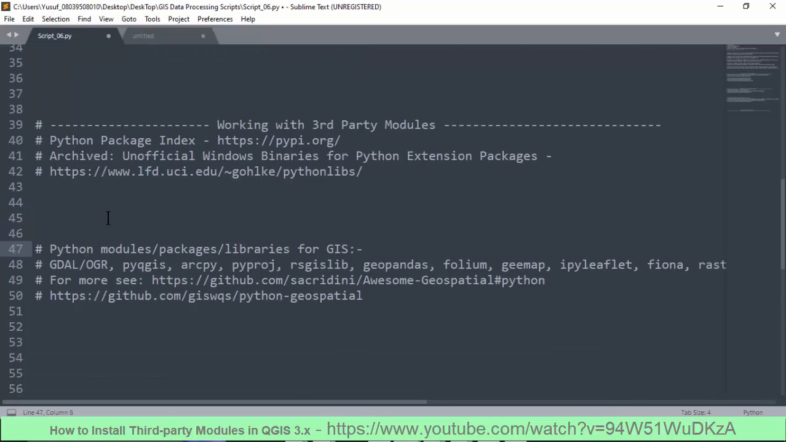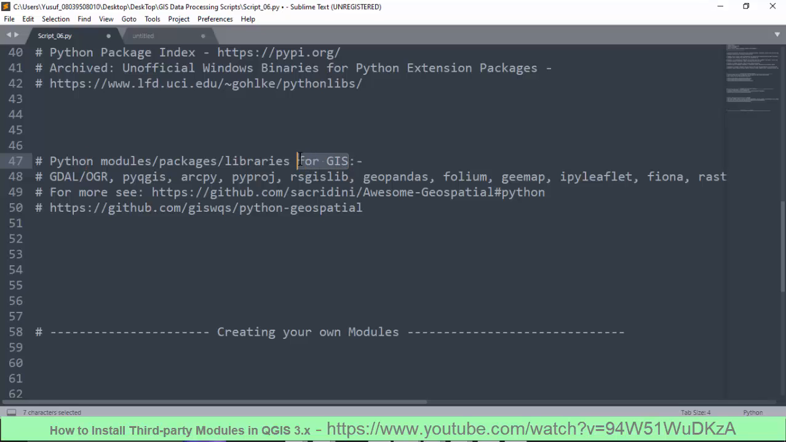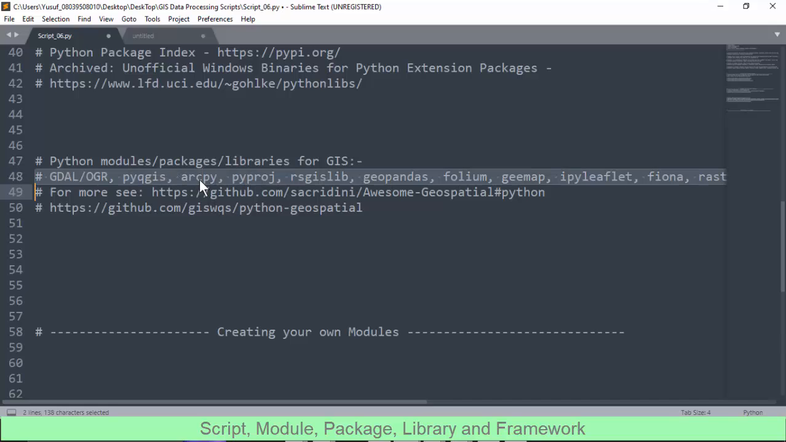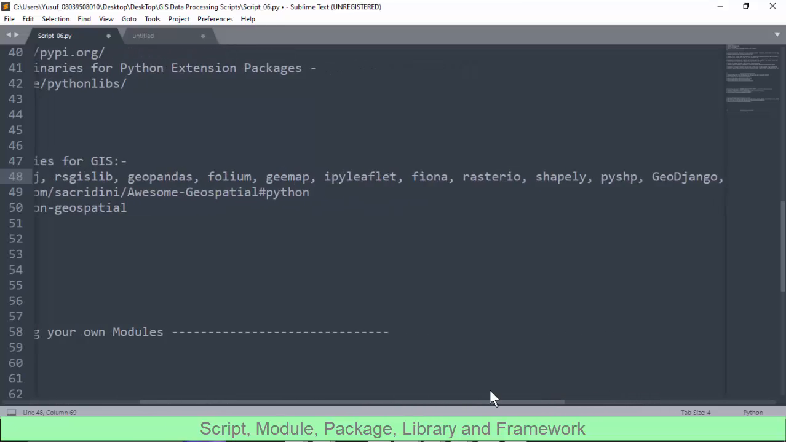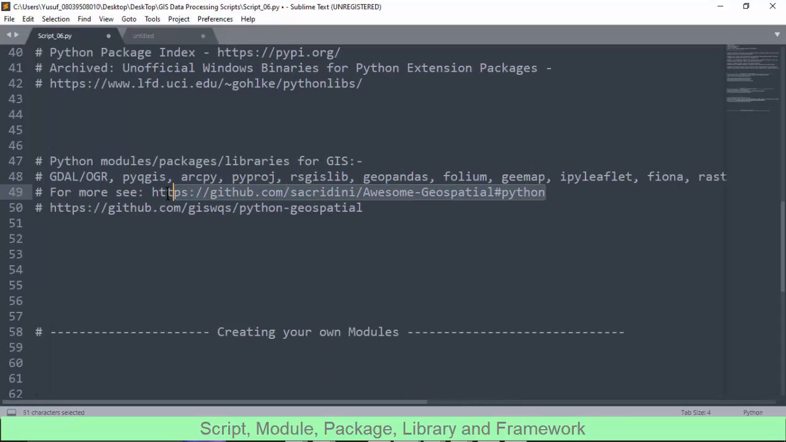Since this video series is on GIS, and we're making use of QGIS, it is good for you to know that there are specific modules related to GIS and map making, and some of them are listed here. We have GDAL and OGR, PyQGIS, which we're going to make use of in subsequent videos. We have ArcPy, if you work with ESRI ArcGIS, so this is an important module for you to learn. We have PyProj, RSGISLib, GeoPandas, Folium, gmplot, and a lot of other GIS-based modules or libraries. Here on this website, there is a list of GIS libraries or modules. So let's open up the website and see what we have there.